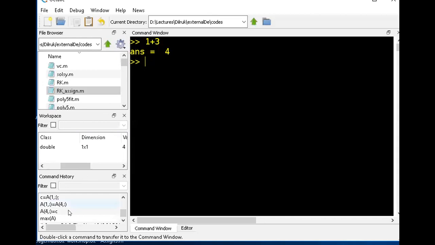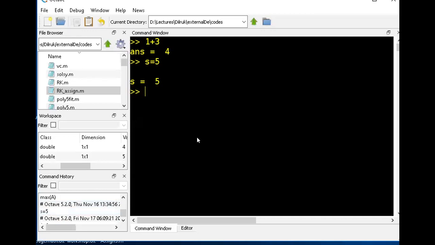And this is the history. It records everything here. So mainly we have how many windows? One, two, three.